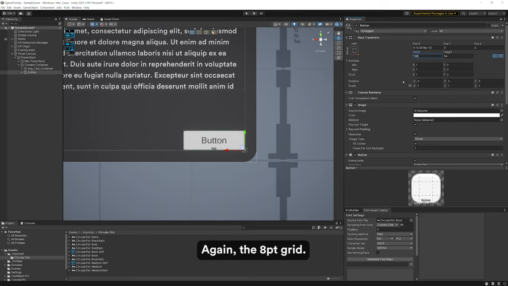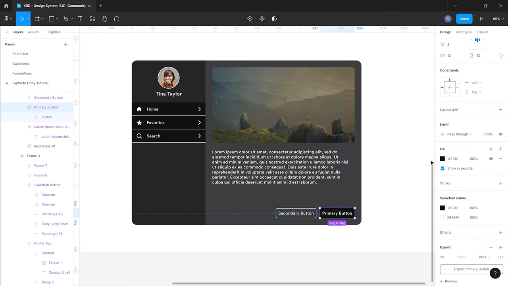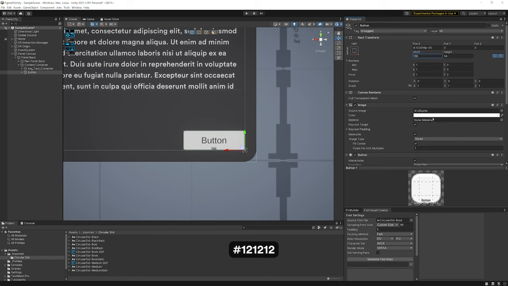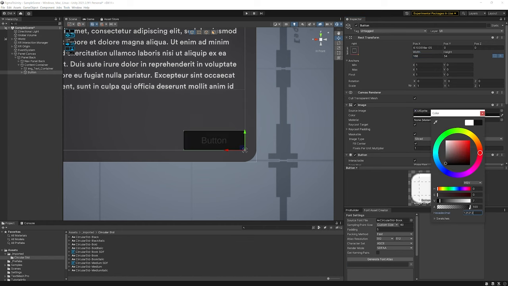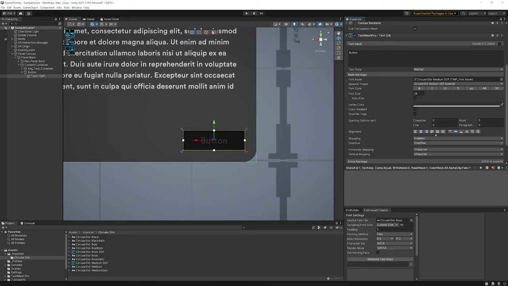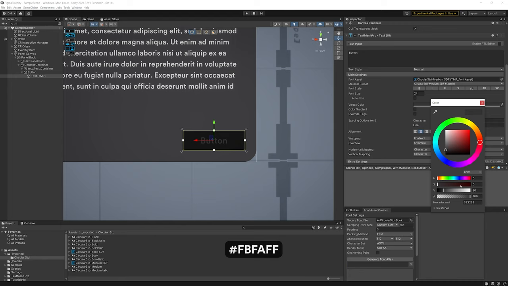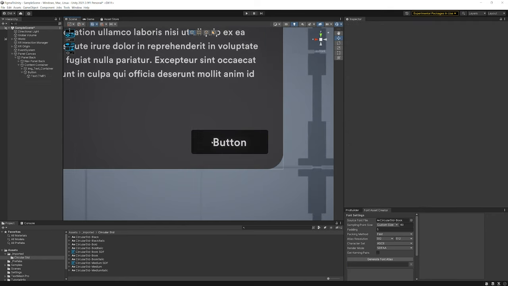As you can see, it's just going to grow from that side. Let's look at the color of that button. The color is 121212. So let's just add that. Cool. And let's look at this type right here. I think it's going to be medium, so I'm just going to grab it and throw it in. And here is the type color, FBFAFF. I'm going to just flip that in there. Now, this is our primary button.